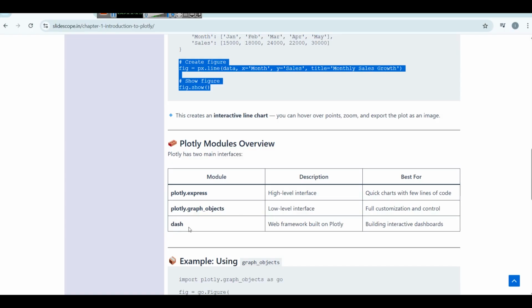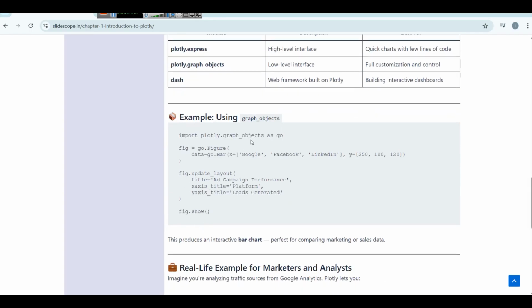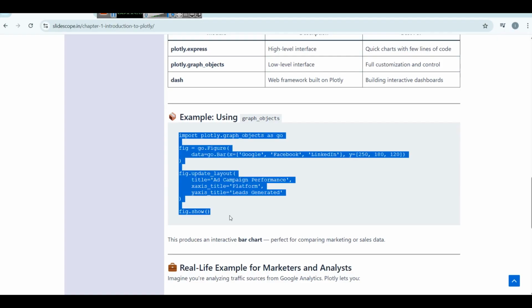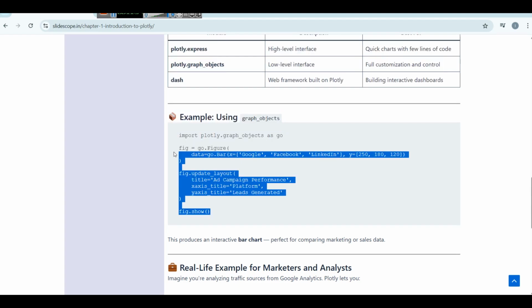This is something that we can install locally, set up an environment and create that. We will see that. Next, let's see an example using graph objects. So for graph objects, we have written import plotly.graph_objects as go. So here you will create go.Figure.